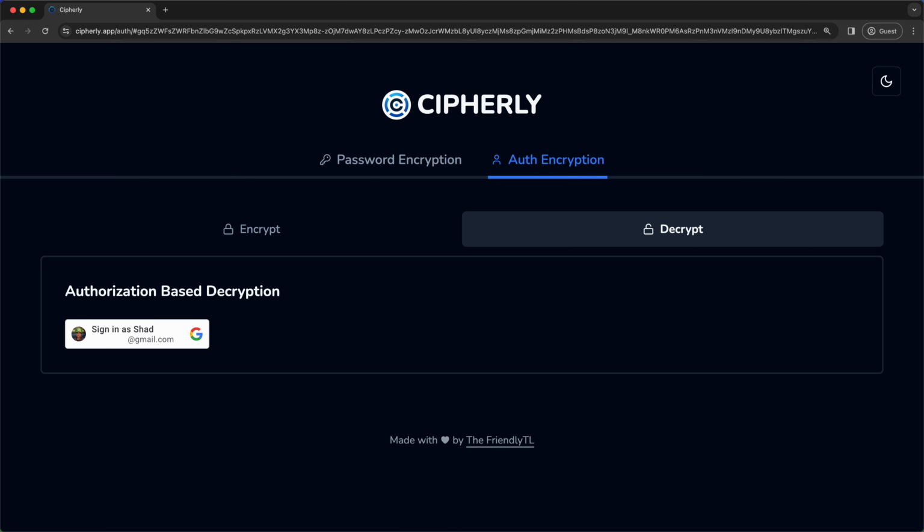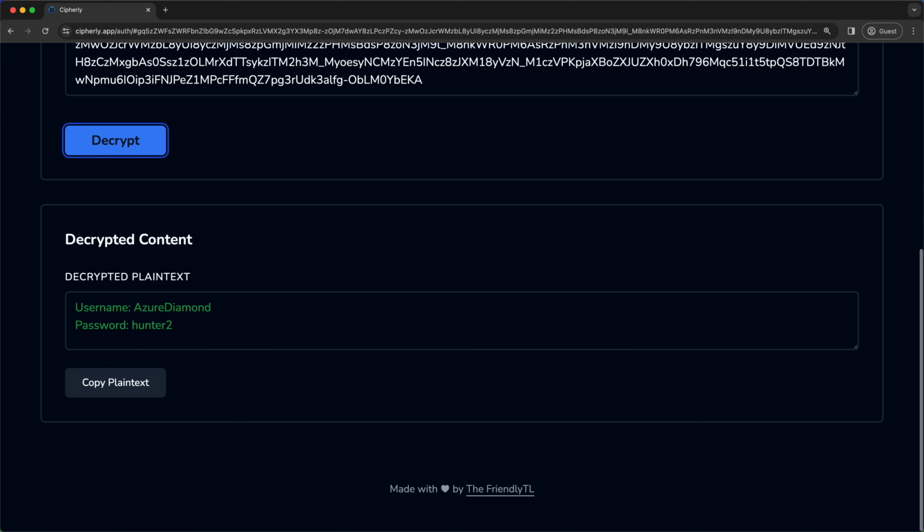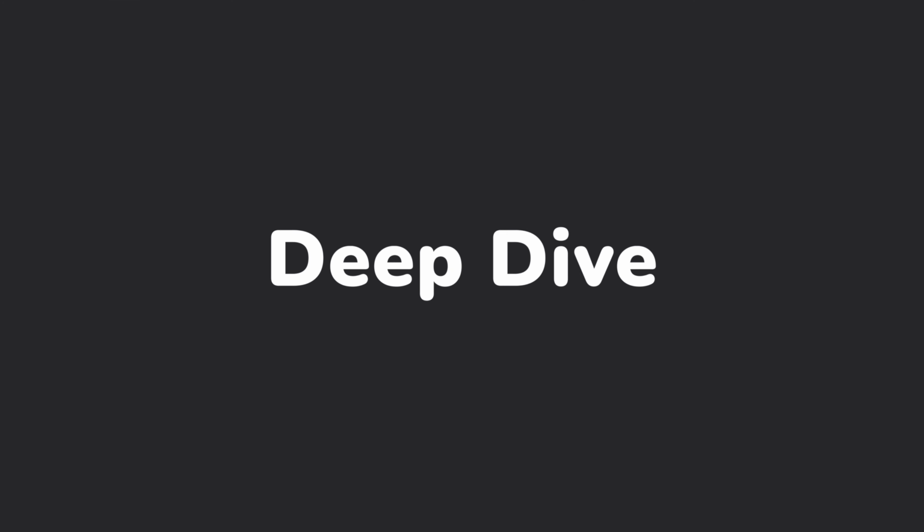Slack channel. Next, I click on the URL that Alice sent me, and it takes me to Cypherly. In order to decrypt, Cypherly requires me to log in. Once I log in, I can click the decrypt button, and I can then read Alice's secret message. Coming up next is a deep dive into the code. Hold on to your hats.